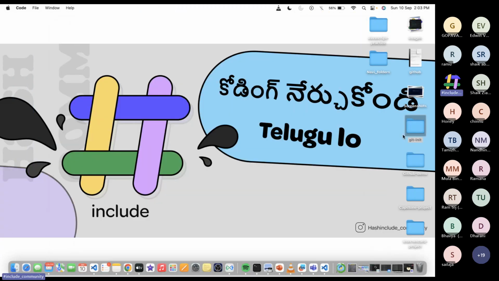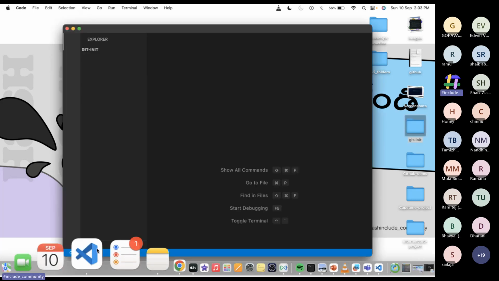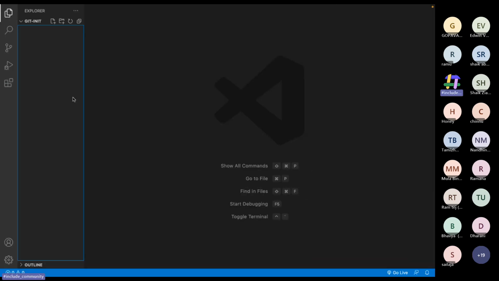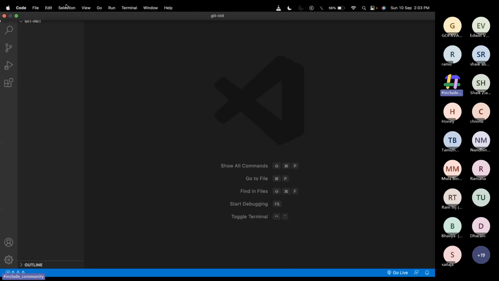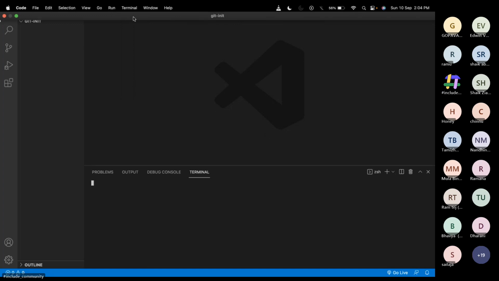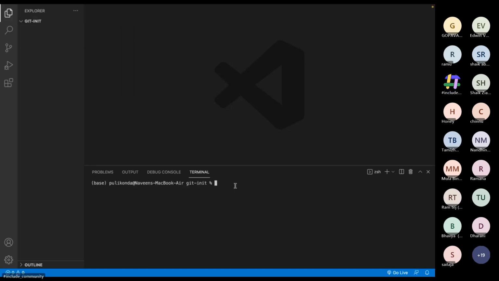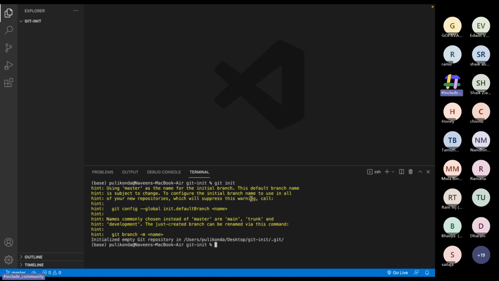So I have created a folder called git init, dragging and dropping. Okay. So now let me open terminal. You see the toggle terminal, but you can open terminal always: Terminal, New Terminal. Okay. So git init. See, now you have initialized a git repository.